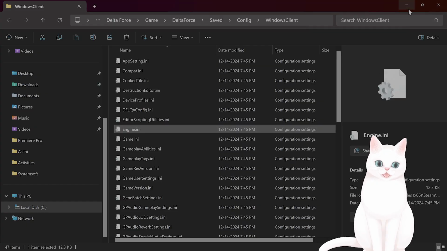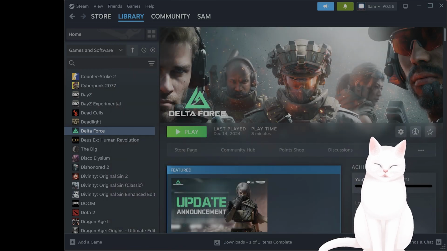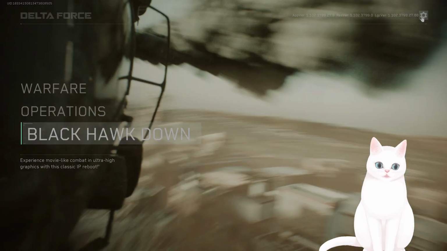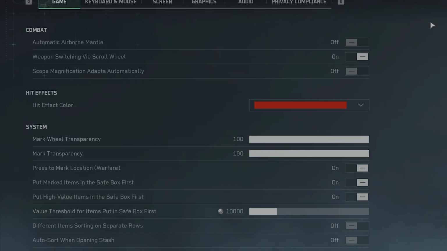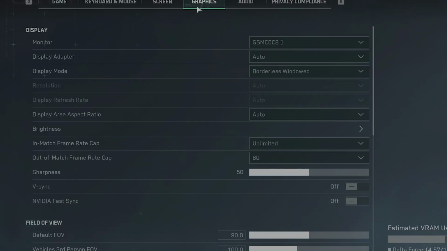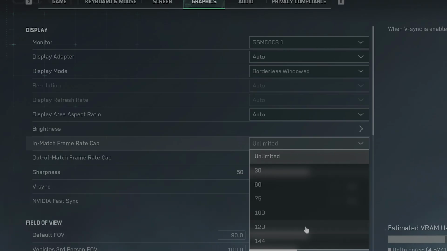Okay. And the last thing you wanna do is go into the game. Okay, now that we're in the game, go into options here. Go into graphics. And from here, you want to change the in-match frame rate cap. You want to change this to 120 at the very least.